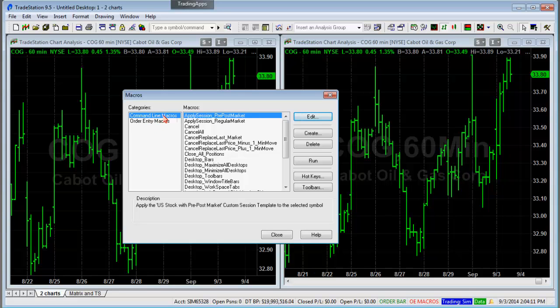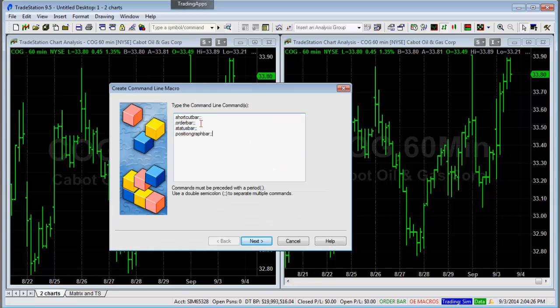So notice how we have some command line macros already created for you. If you want to know how these are created, highlight any of them, like desktop bars, and then click on Edit. You can see how the commands are listed. You can see how the commands are separated by double semicolons. So if you want to create your own macro, you can do that by looking at the ones that are already supplied to you and then try to mimic them in the way that they're formatted. Okay?